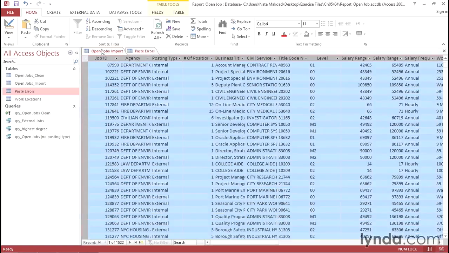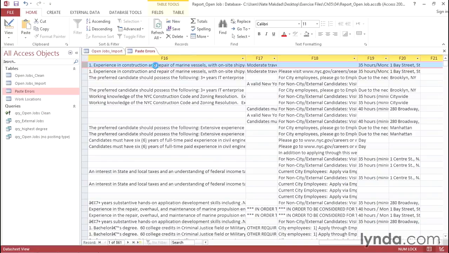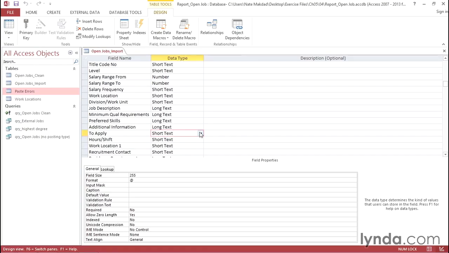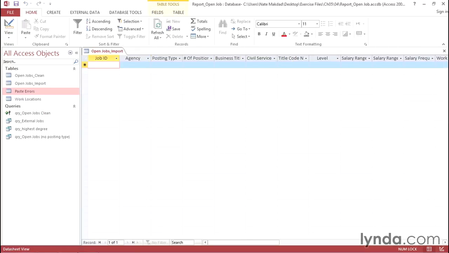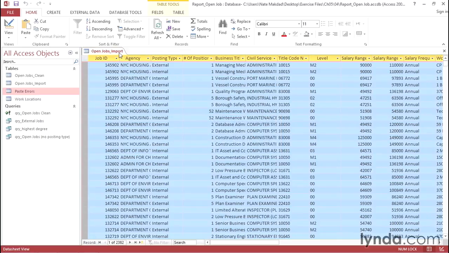So what we're going to do here is delete out all this data because I'm going to start fresh. And I'm also going to delete my paste errors. Now what we want to do is switch to design view, and we're going to change our to apply to a long text so that it's going to adjust the field dimensions. Now let's try copying again. I'll hit Control C to copy my data again, right click and paste. And there we go. We've pasted all our data in. So great, we just needed to fix that data type to get this in.